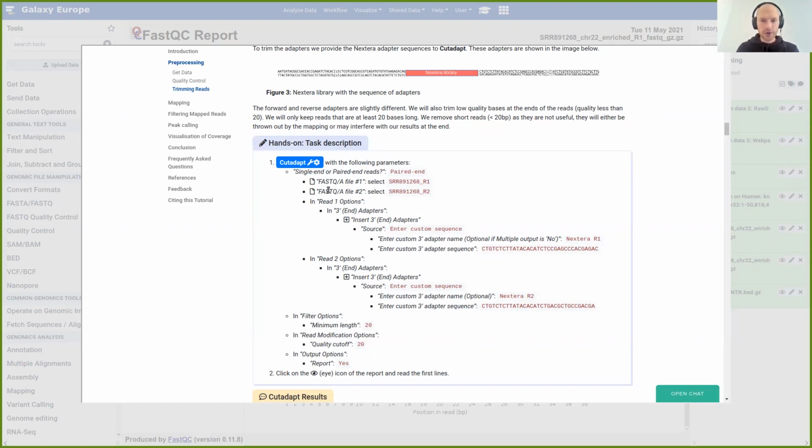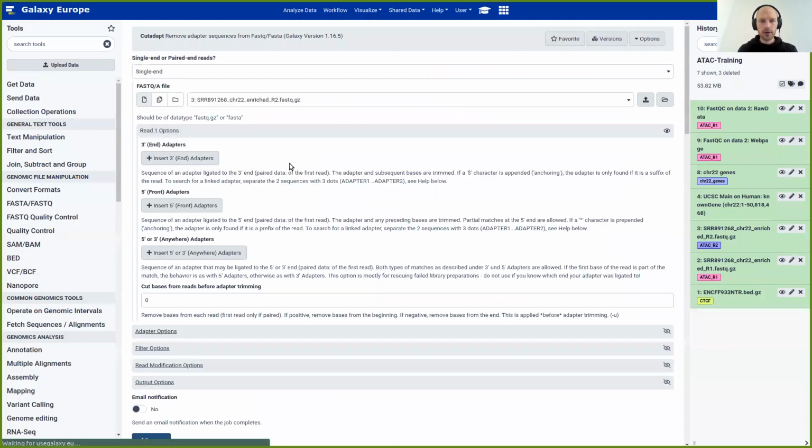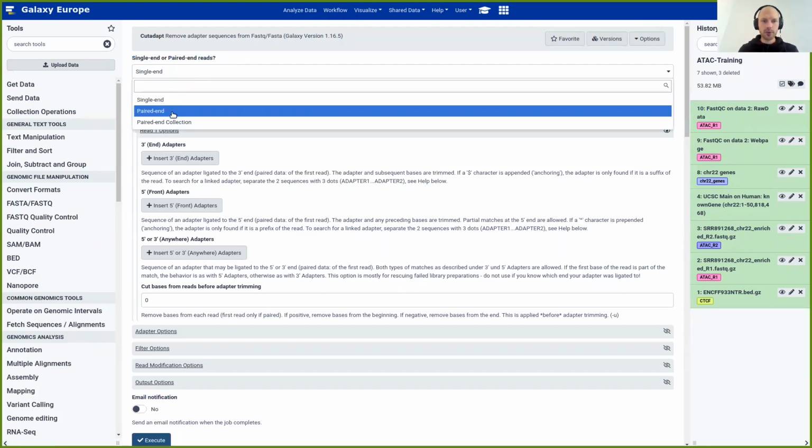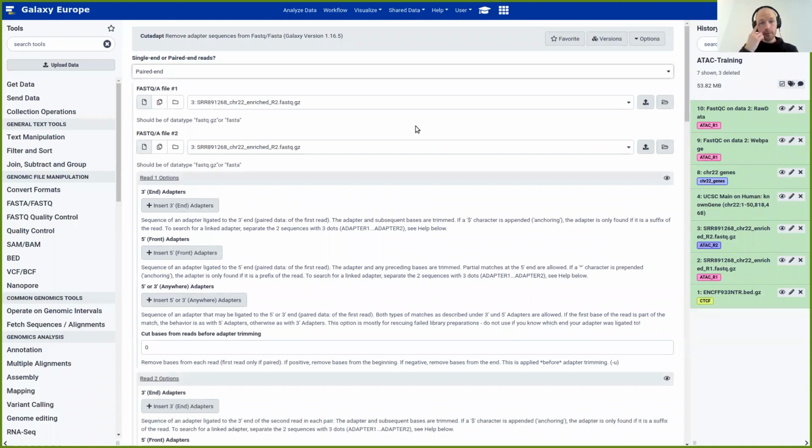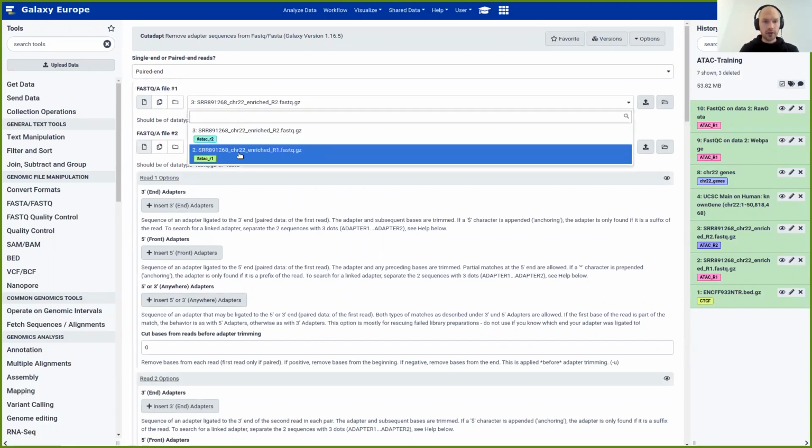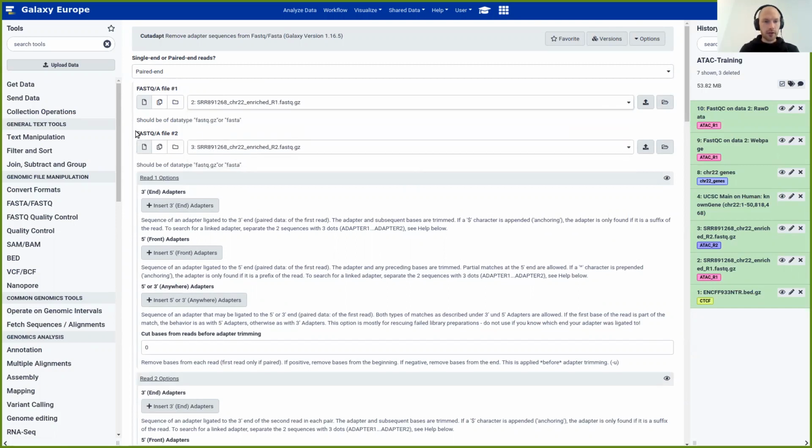So let's first click here on the Cutadapt button or search for the tool in the search field. And then the first thing to do, we have to select here single end or paired end. As I mentioned, we have paired end data. So we select here paired end. And then we select for the first FastQ file, number 1, the R1 file, and for the second FastQ file, number 2, the R2 file.